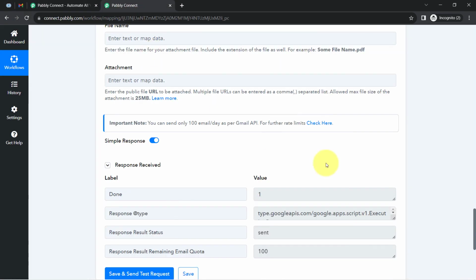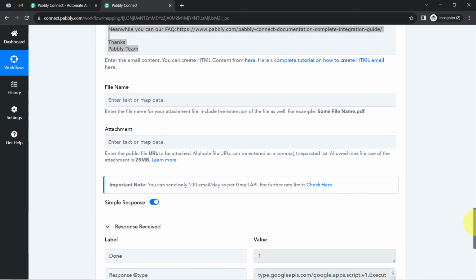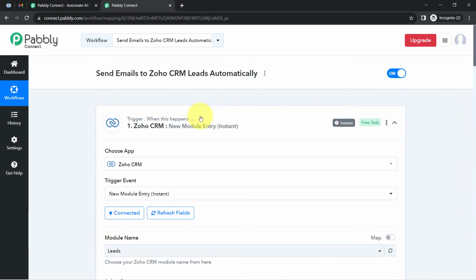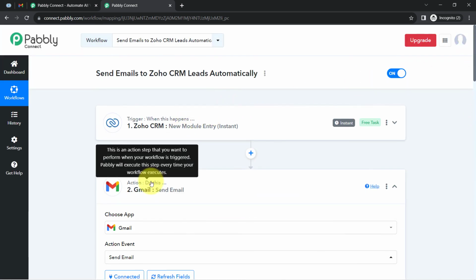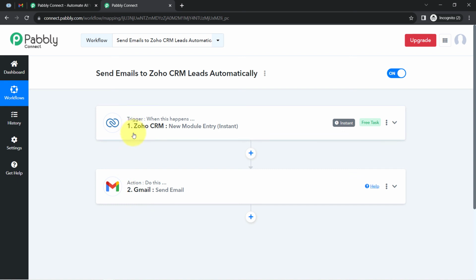Okay, and in order to automate this whole process, you need to create this workflow inside Pabbly Connect just once. After that, you can sit back and relax, because Pabbly Connect will take care of all the tasks in the backend. You do not have to do anything manually.